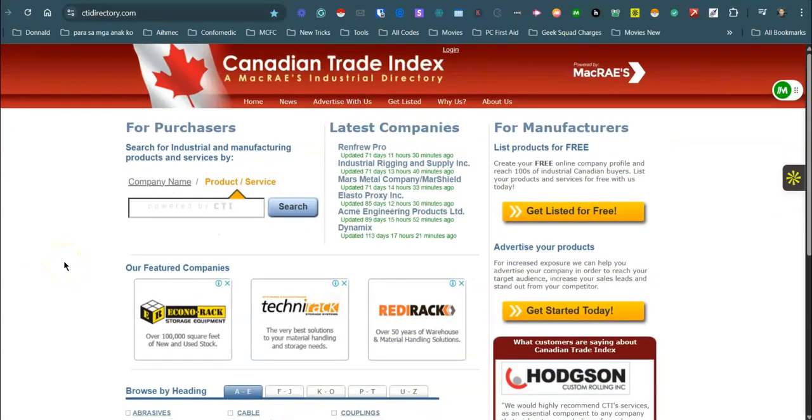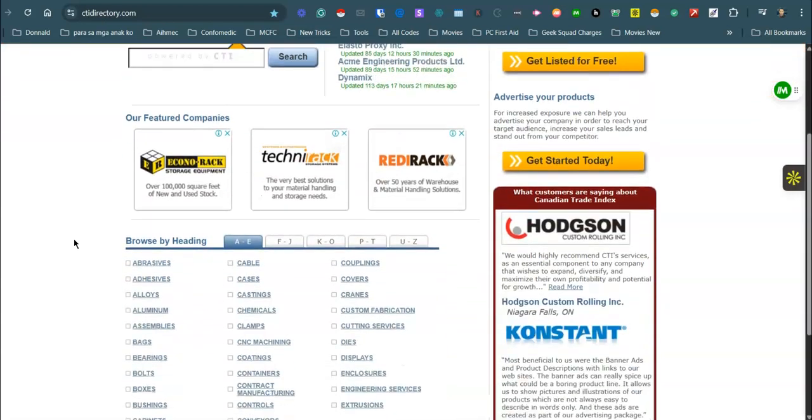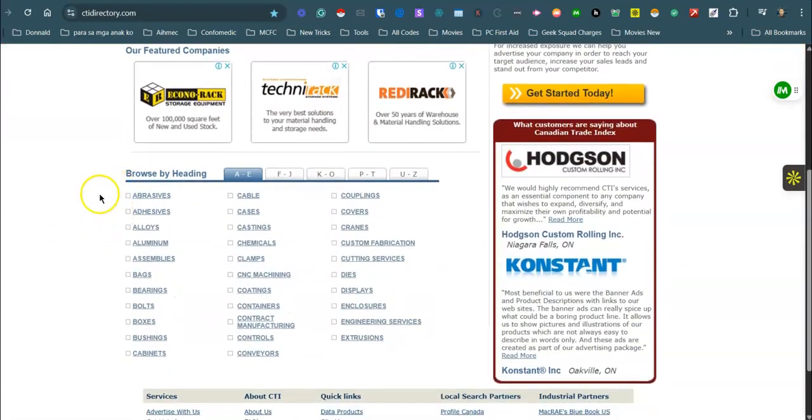That's ctidirectory.com. It is a Canadian trade index, and they have multiple subcategories in this website. If I'm not mistaken, they have 2,619 data that you can collect, although it will trim down to less than 2,000 because of duplicates.